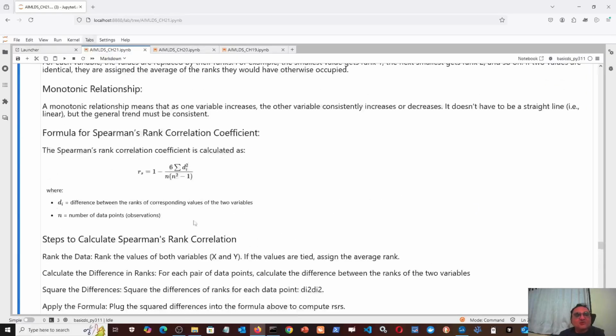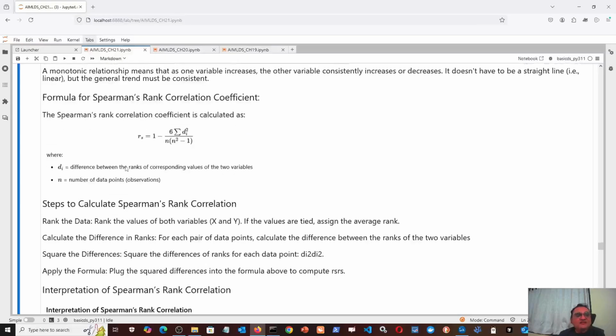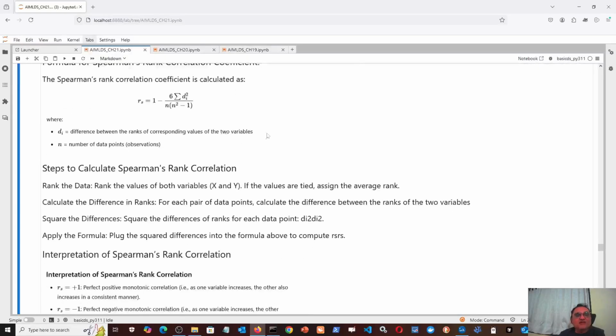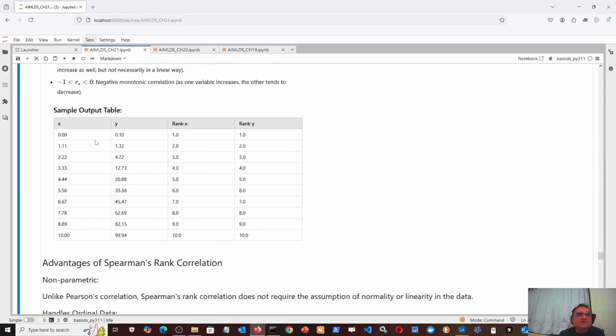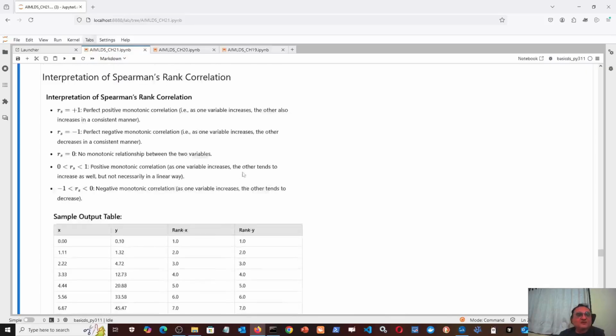Okay, so that means you don't have to do these manually, right? So di is the difference between the ranks of corresponding values of the two variables. Corresponding value means this and this, and the difference between their rank is here, say 0, here also 0, here also 0, like that.